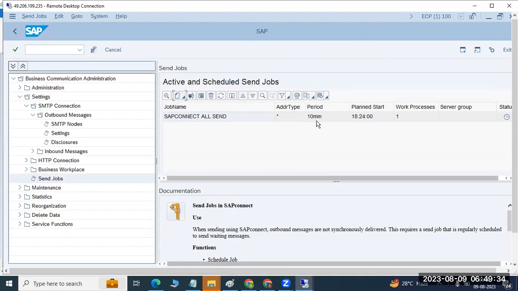The job is scheduled to run once every 10 minutes. Which means within these 10 minutes, any emails that are generated will be sent to the respective recipients and the respective systems. So these are the SCOT configurations.